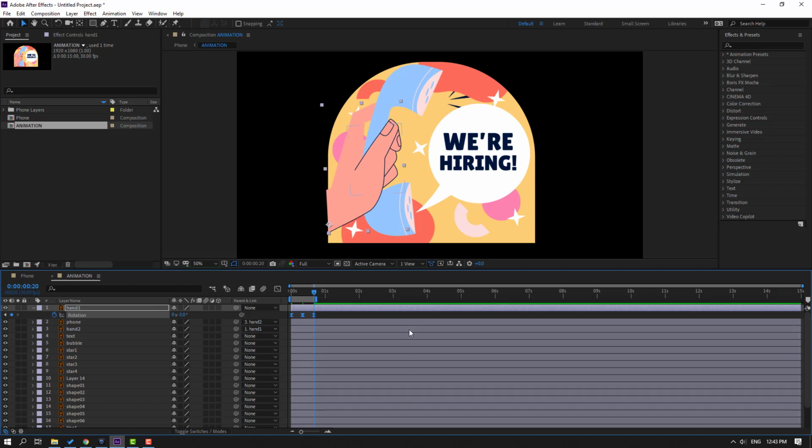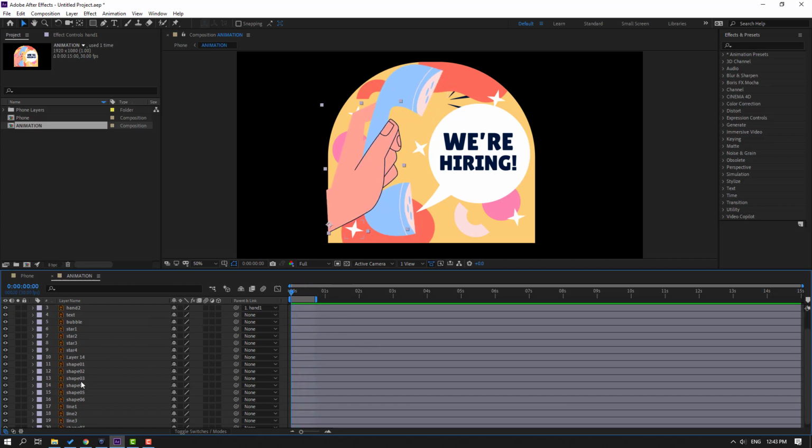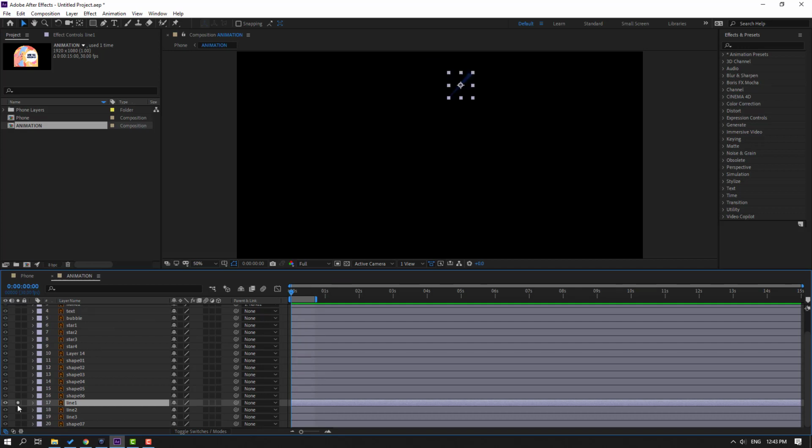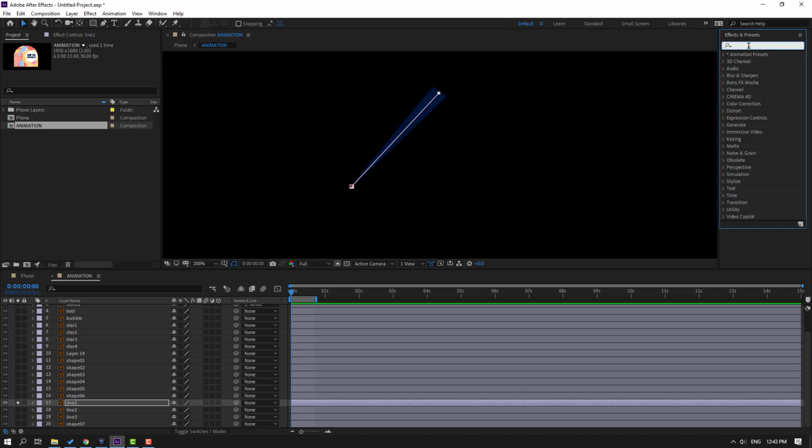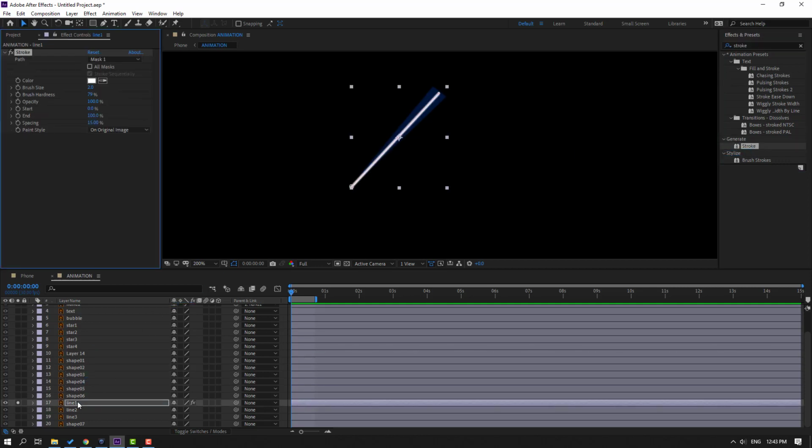Let's press N for select this work area and let's see. Okay, not bad. Then go to first second. Let's select this line 1, go to solo and let's select this pen tool. Let's make mask like this. Click selection tool and go to FX presets, search FX stroke. Let's select this stroke from generate folder. Let's select this and use for this line 1 and change paint style, reveal original image and change brush size.